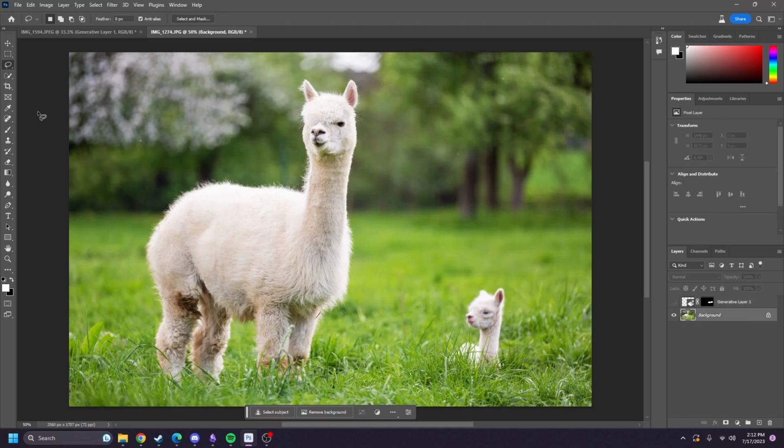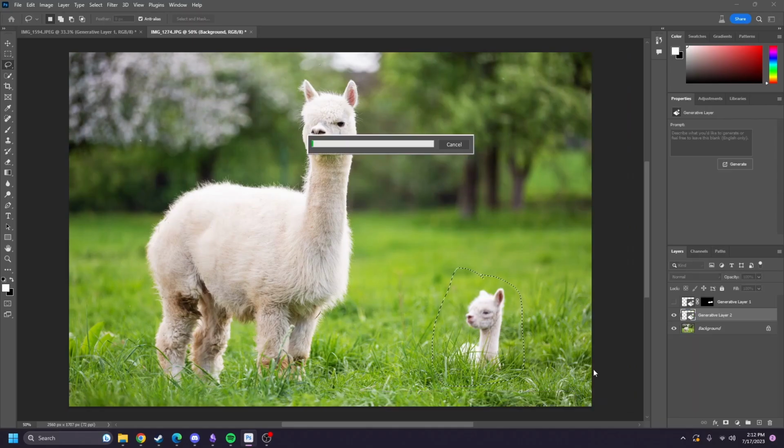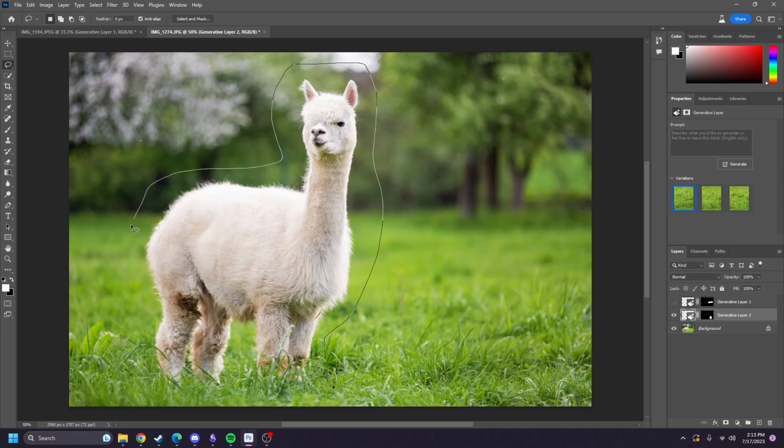To remove things from an image, simply select an object with the lasso tool and click Generate while leaving the prompt box blank. You can even do this on larger objects in the image.